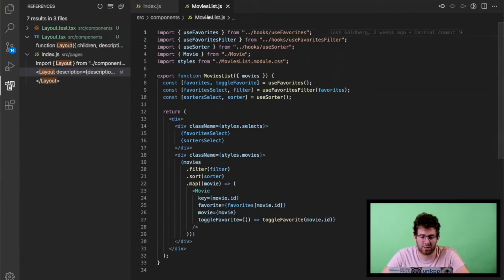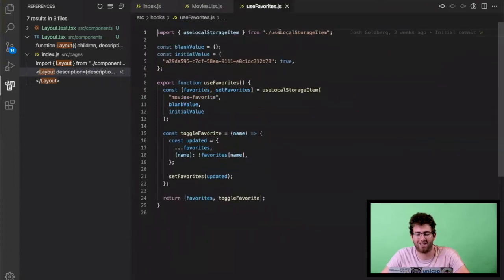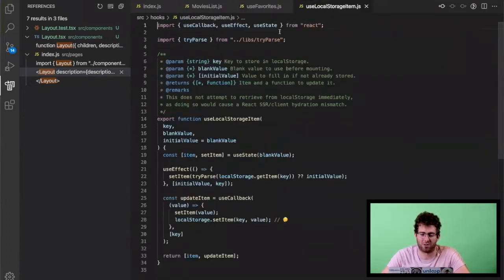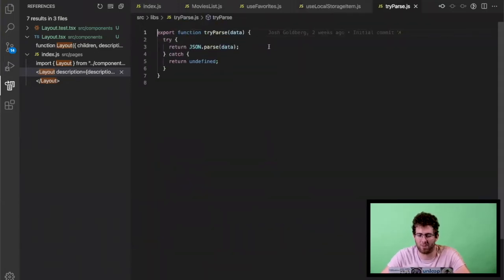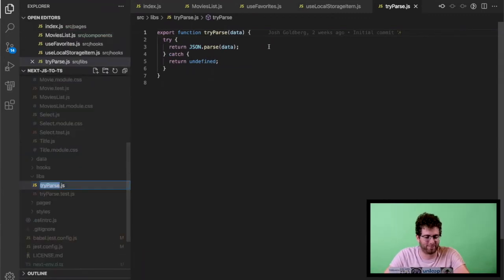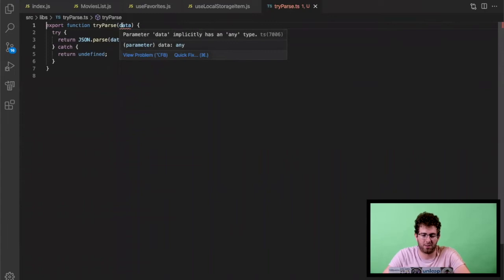In this case, movies list has a dependency on hooks/useFavorites, which has a dependency on use local storage item, which has a dependency on libs try parse. All right, we have found the next leaf node. It took us a little. Tryparse.ts. And here we see tryparse with an implicit any.